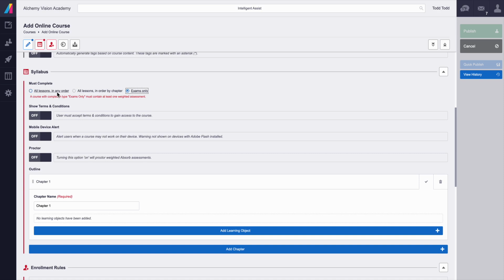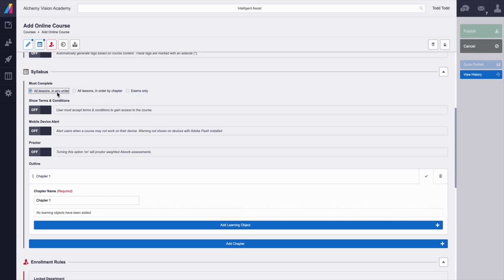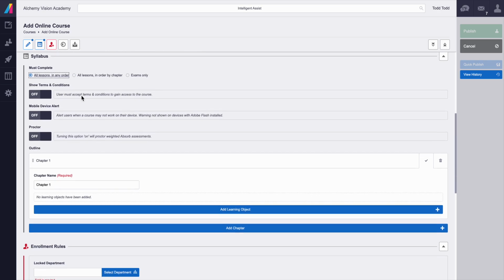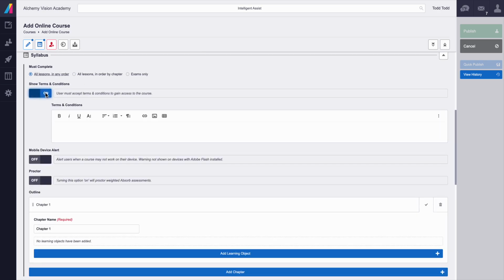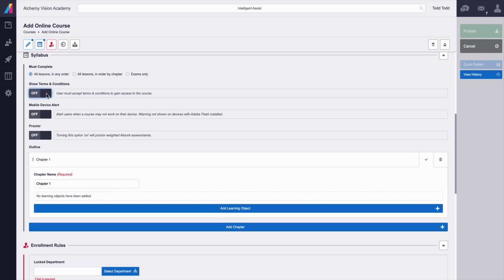For today's demonstration, since we're only going to be uploading one item, I'm going to say all lessons in any order. If you have terms and conditions you would like to apply, simply toggle this on and type in your terms and conditions. I will be leaving this off for today's demonstration. Mobile device alerts and Proctor can also be left off.